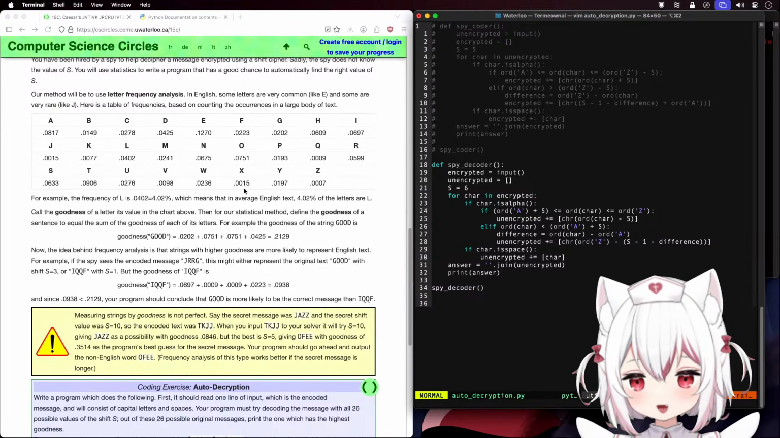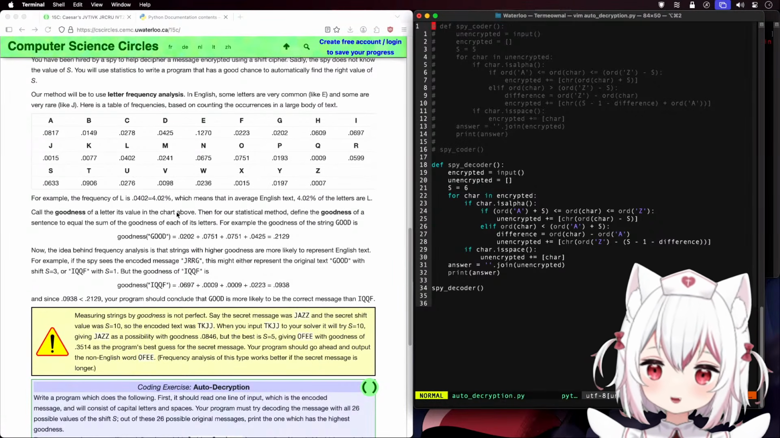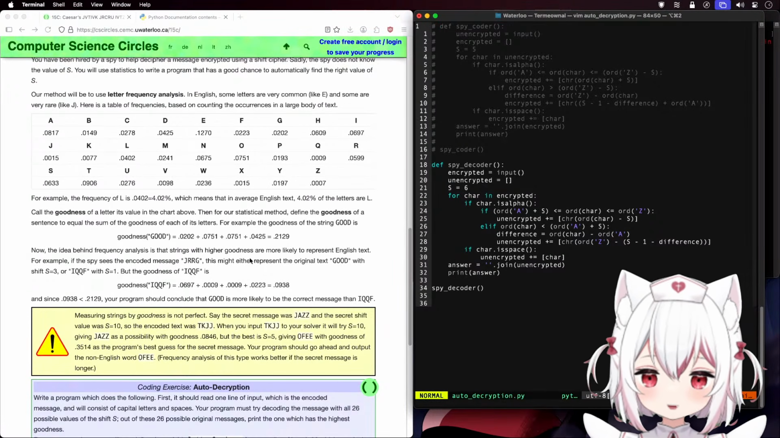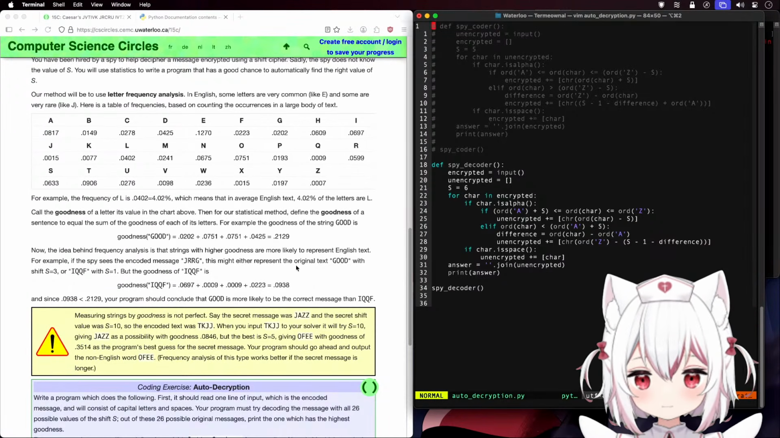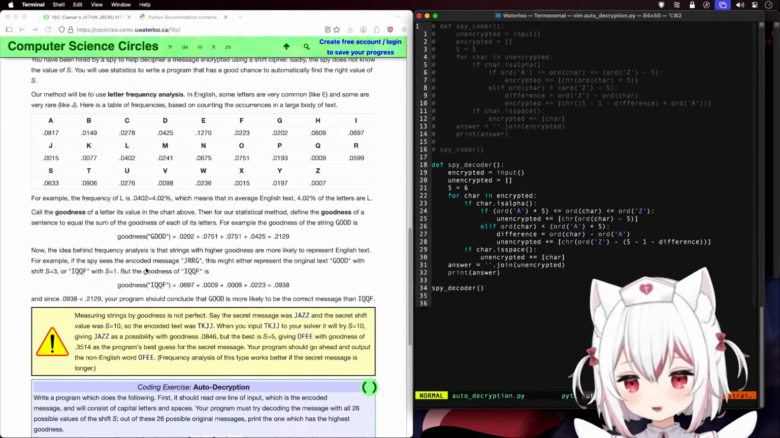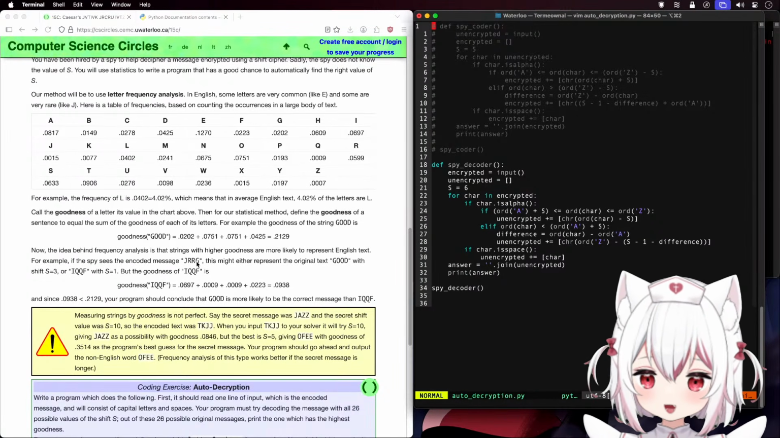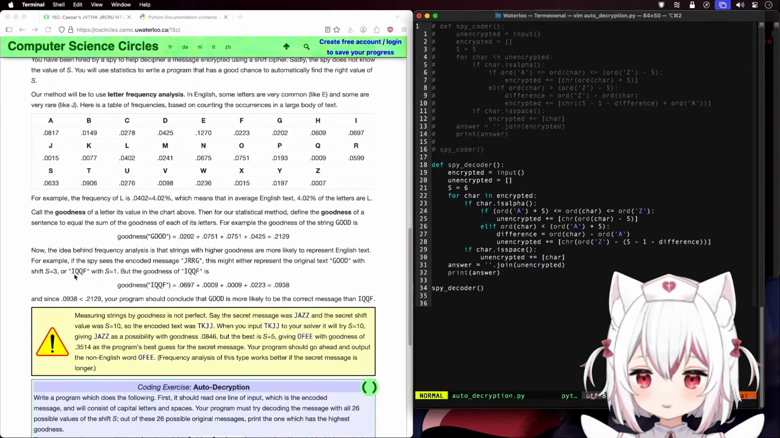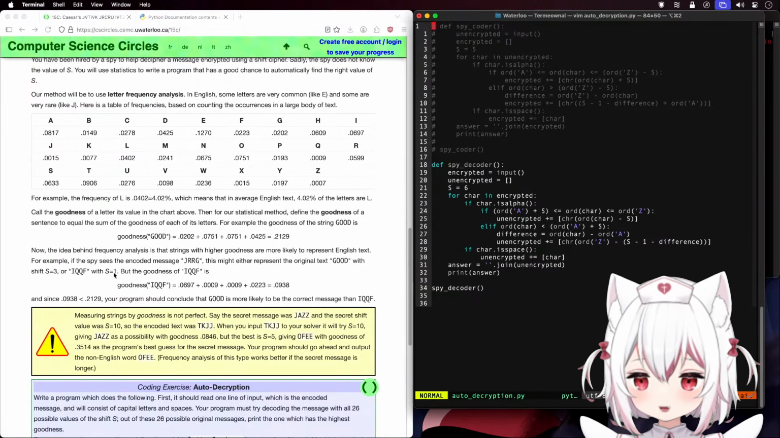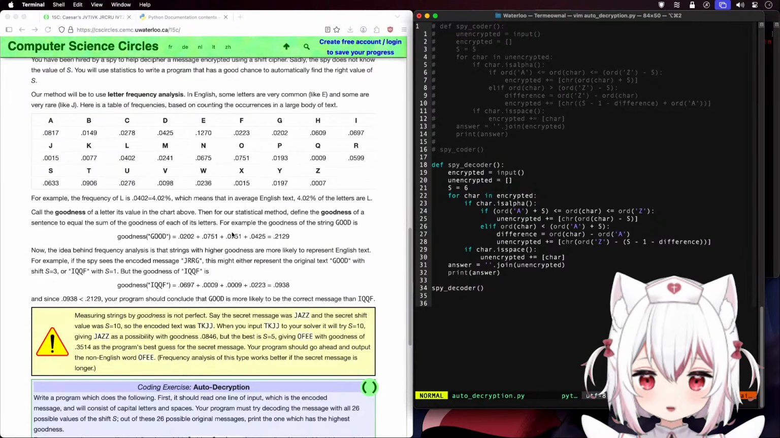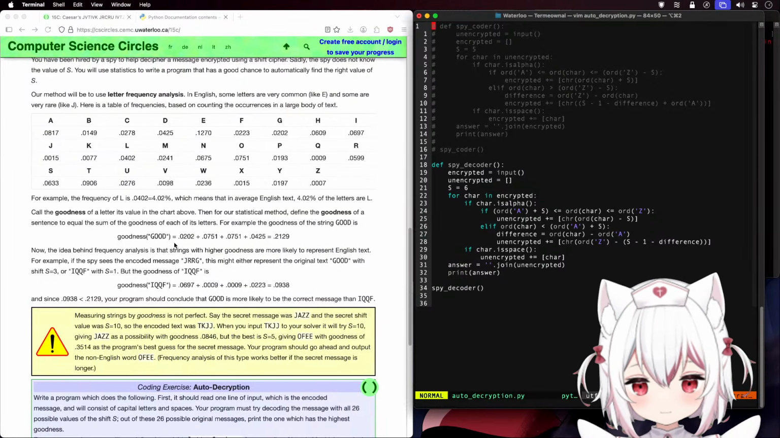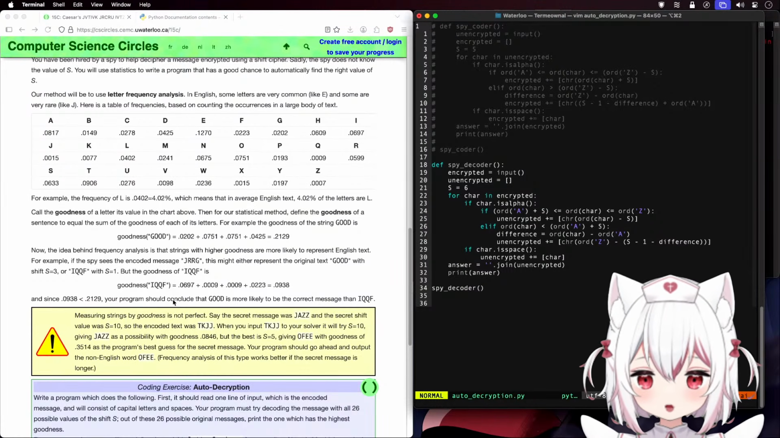Anyway, the whole thing is 0.2129. Now, the idea behind frequency analysis is that strings with higher goodness are more likely to represent English. For example, if the spy sees the encoded message JRRG, this might either represent the original text GOOD with a shift of 3 or IQQF with S equals 1, but the goodness of IQQF is lower than the goodness of good. So our program should conclude that good is more likely to be correct.